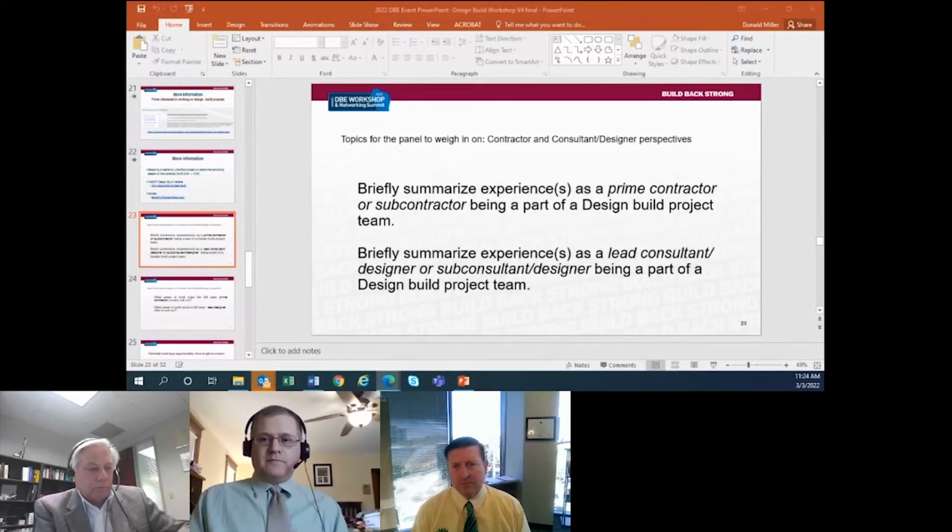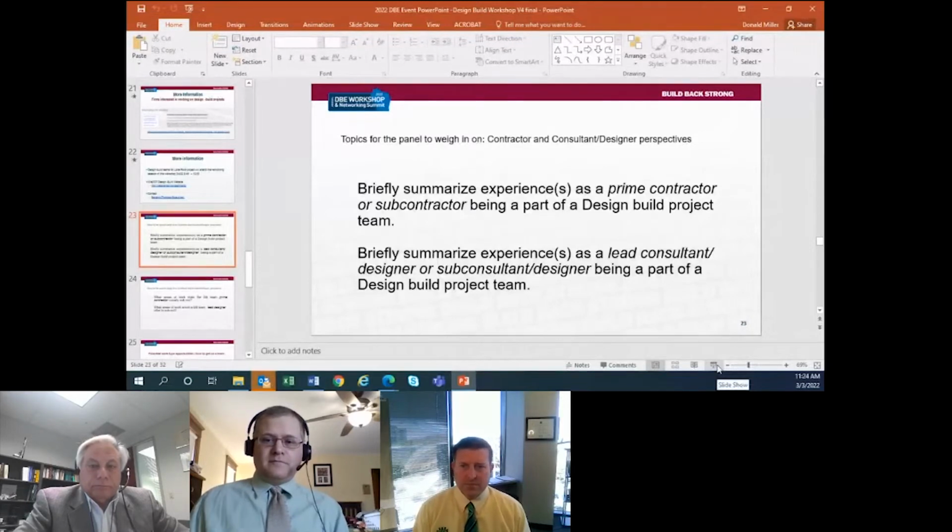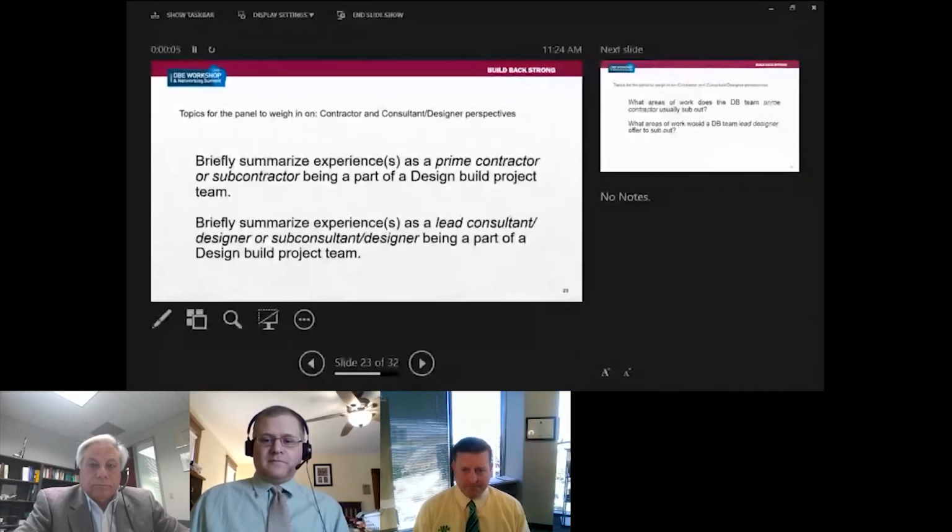Now we're going to be moving into the section of the workshop today where we've got a couple of real experts in the design build field, both from a contractor perspective and from a designer perspective. And we've got Jim and Dave who are going to help us out with some of the questions that I posed earlier about what this workshop is all about. How do you get on teams? What are the risks involved? What are the opportunities?